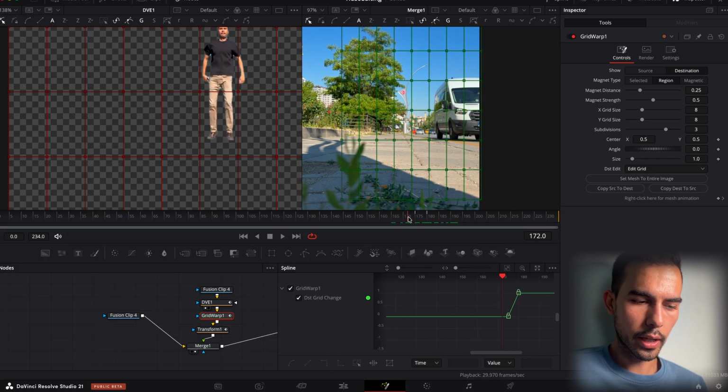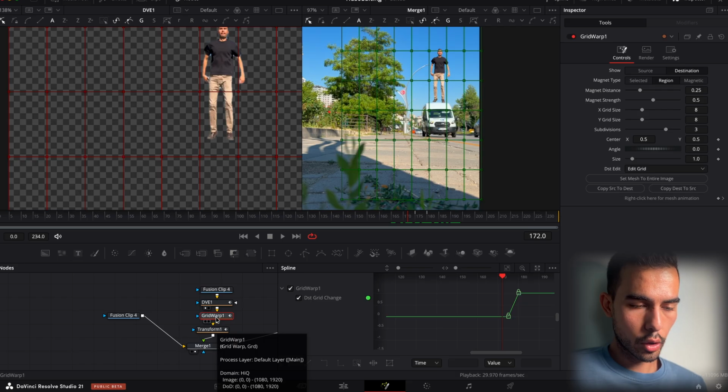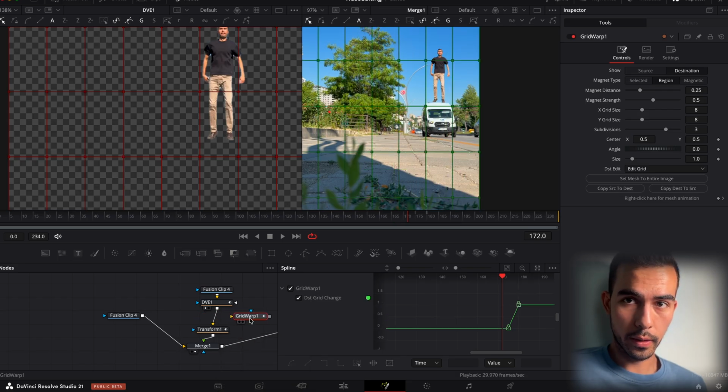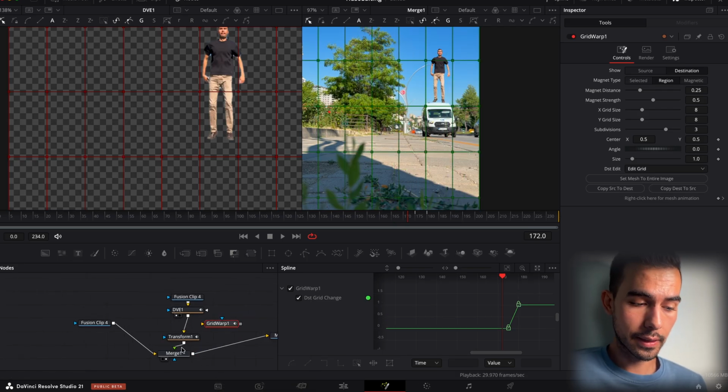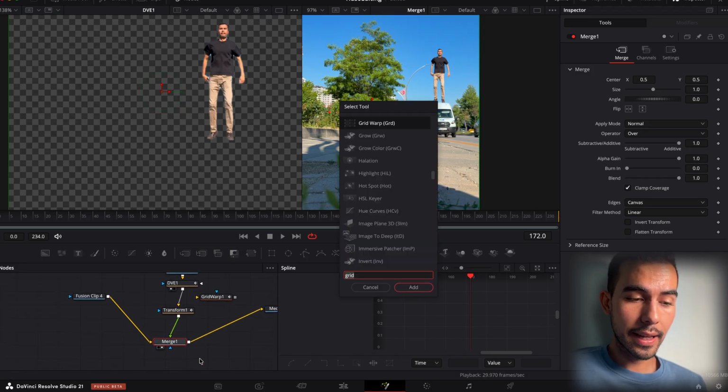Okay, that looks okay. But as this is super heavy, I will be holding shift and put it right here. But at the end, we will add this again, and add a camera shake.